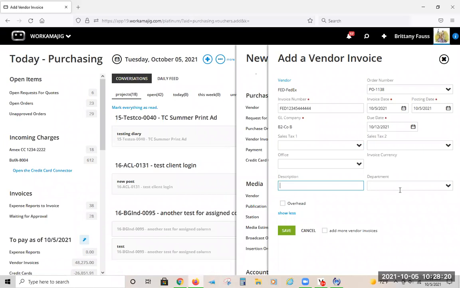You also have a description field and a department field. So if you wanted to put a description in here on this vendor invoice, you can. Most of the time they're pretty self-explanatory, so you could leave that blank. And then again, you also have that department field. If this was not an invoice that was going to a project, if it's more overhead, you can just click on the overhead and the system would know that it would not be linked up to a project.